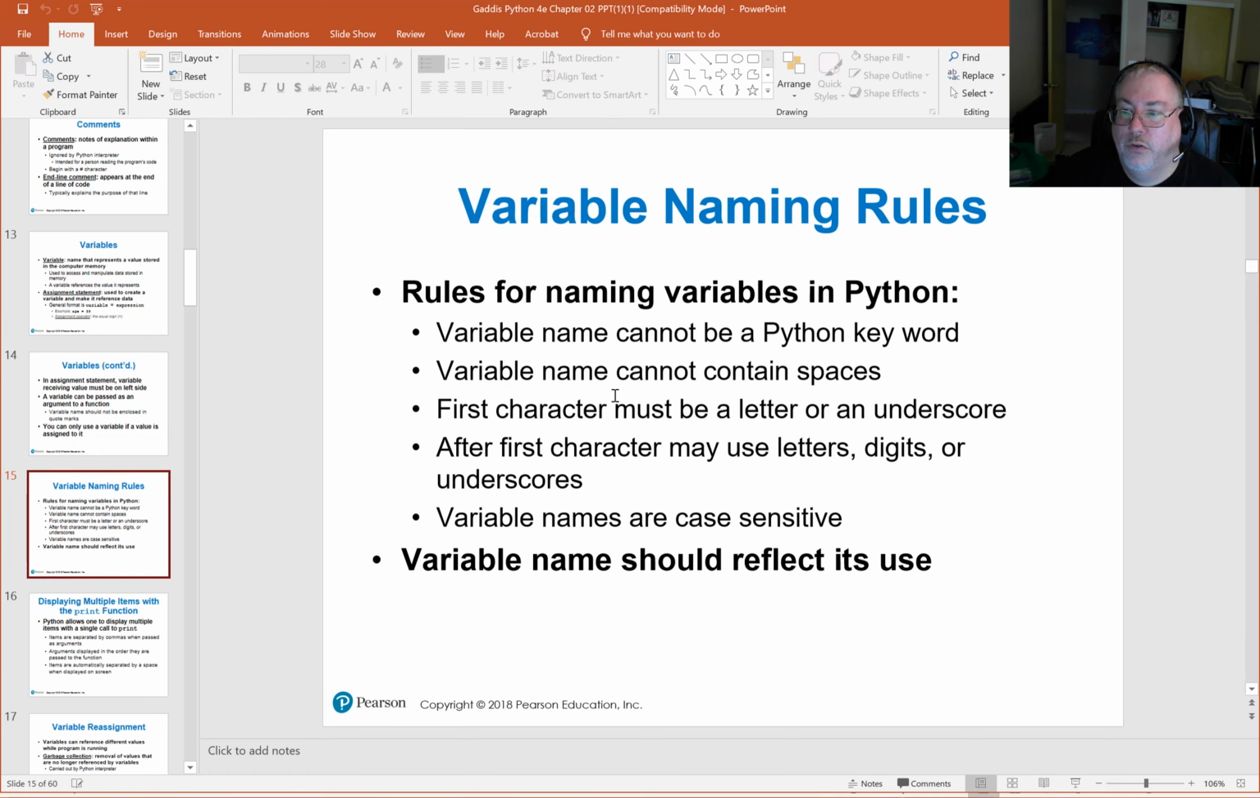Naming conventions for variables. You can't have a variable with the same name as a Python function or keyword. You couldn't have a variable called print because there's a print statement. You couldn't have a variable called input because input is a valid function in Python. Variables can't have spaces in them, and their first character needs to be a letter or an underscore, and the remaining characters need to be letters, digits, and underscores.